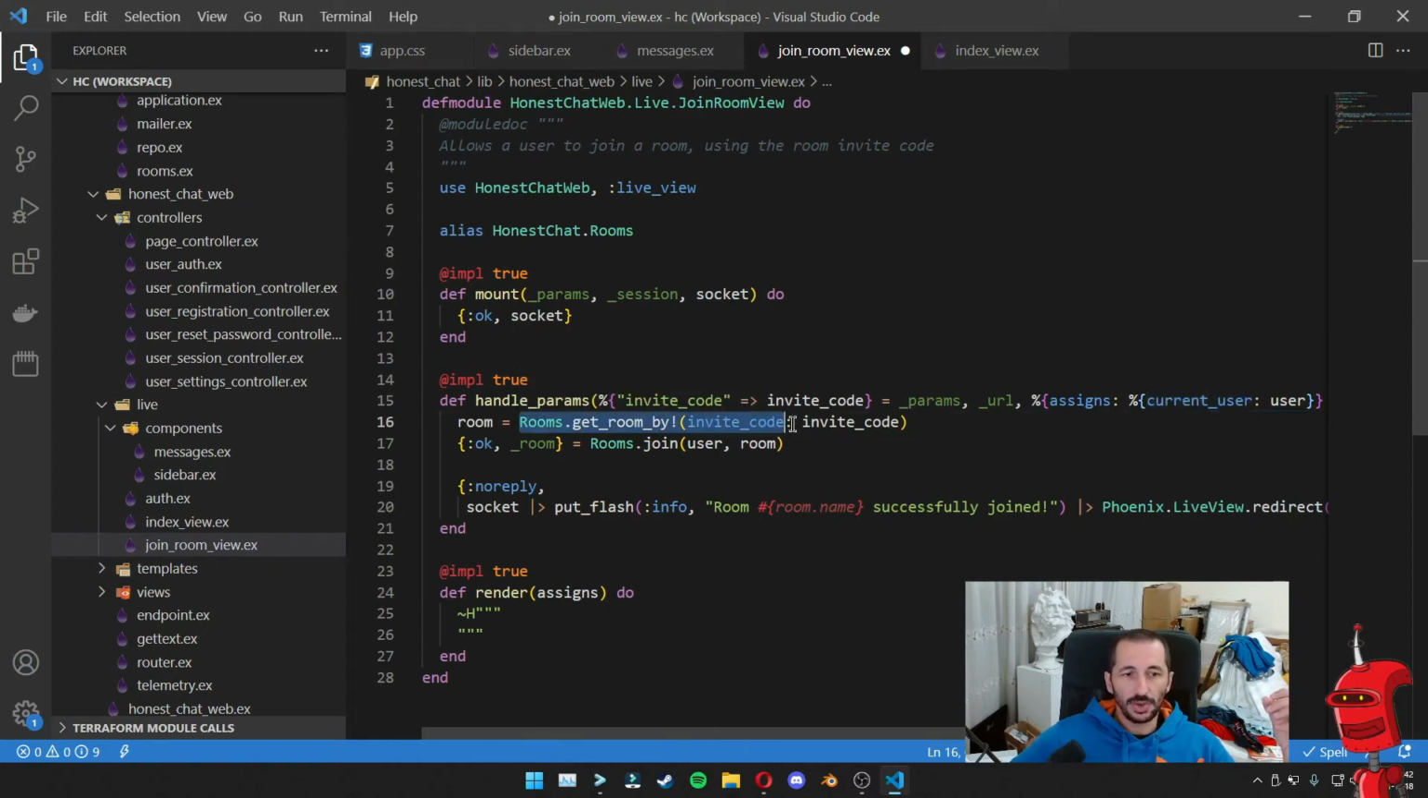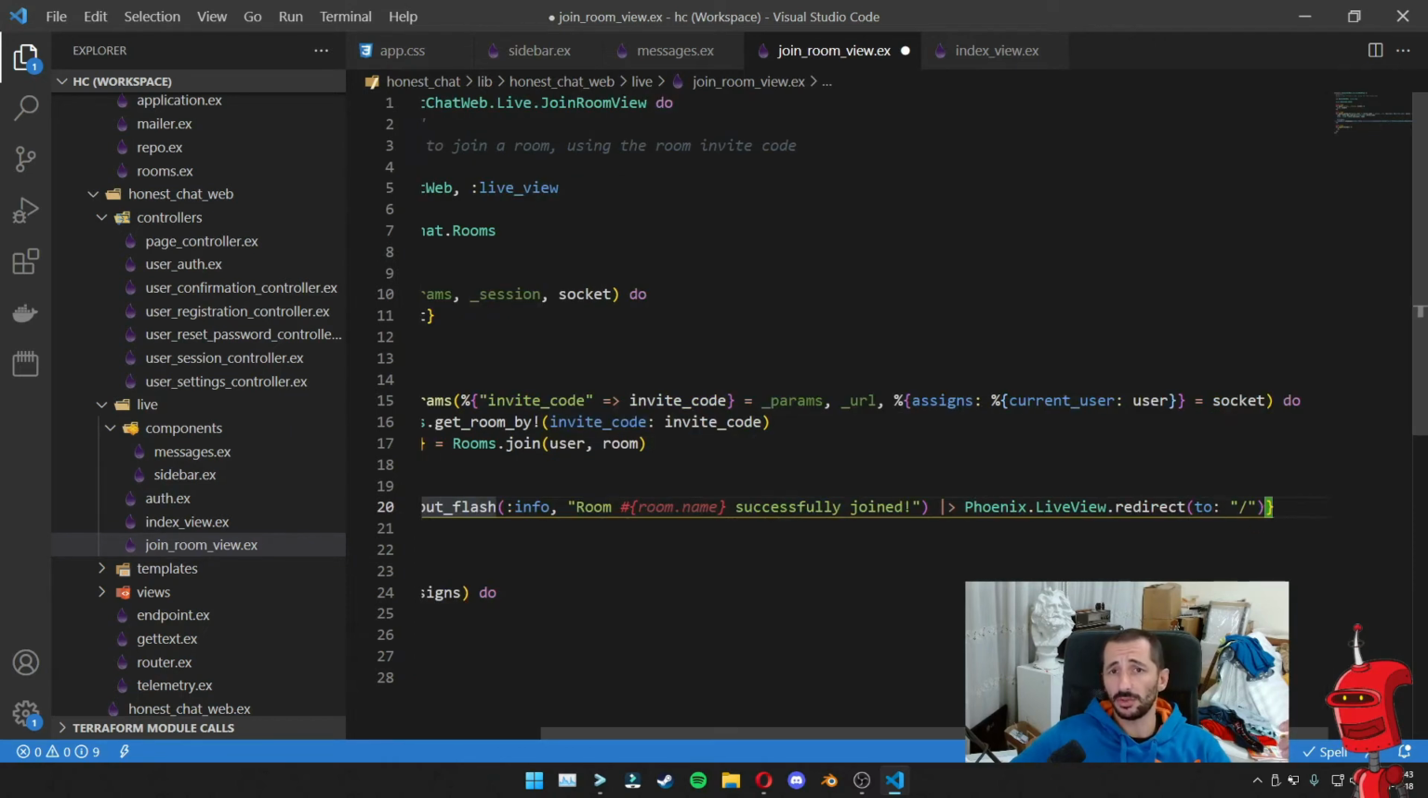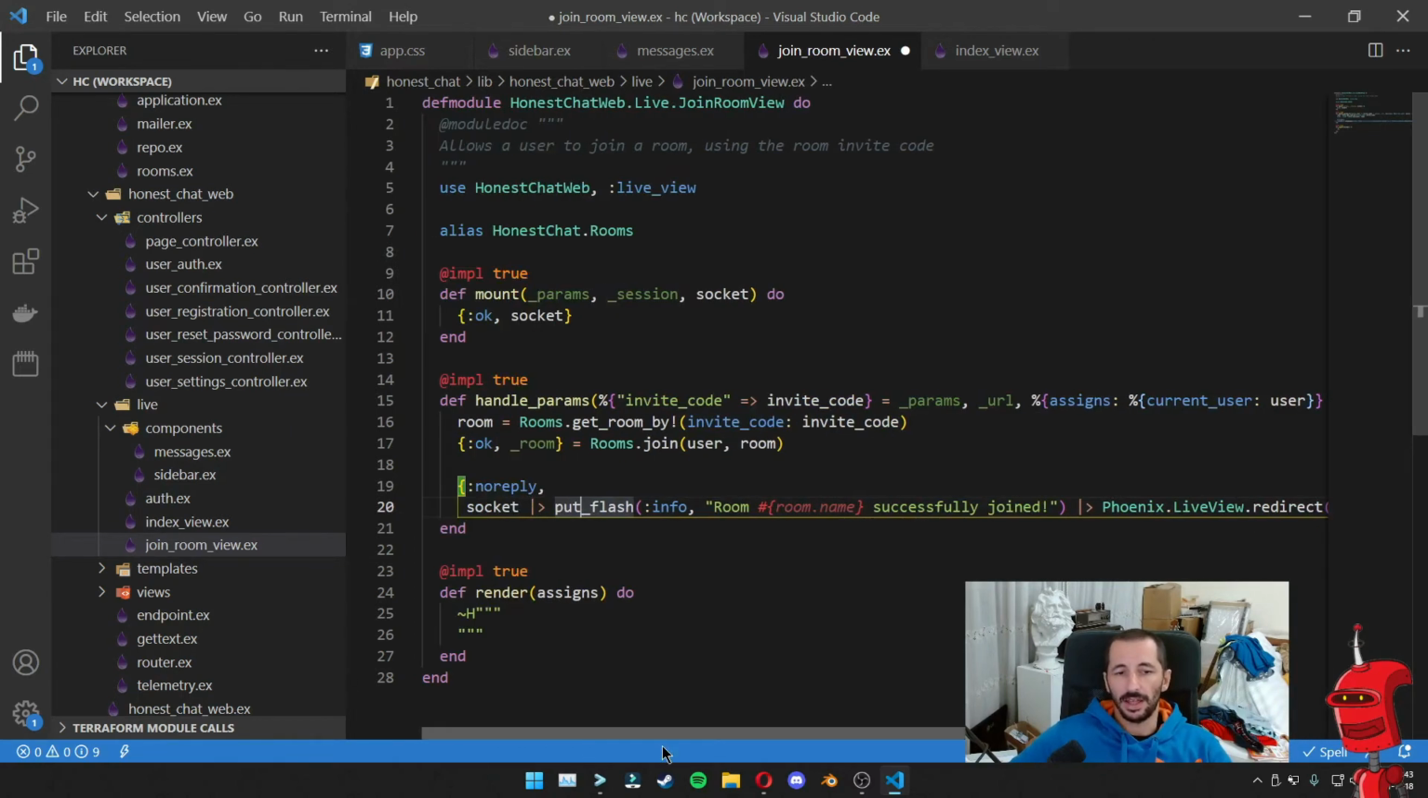So we just need to go get our room by invite code in this case, and we just ask the rooms to join this user on this room. And then if all goes okay, we just put a flash message, which is the blue message that you saw in the beginning of the video, and we redirect to the slash, so to the base URL. So this view doesn't really render anything. It's just responsible for taking a user, taking an invite code, and assigning a user to a room.